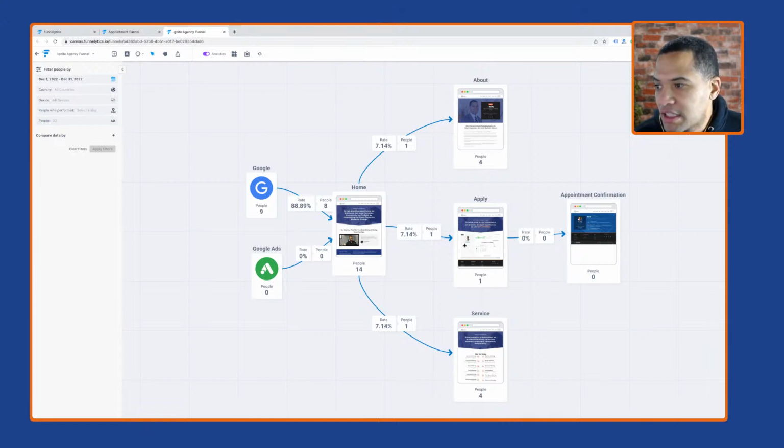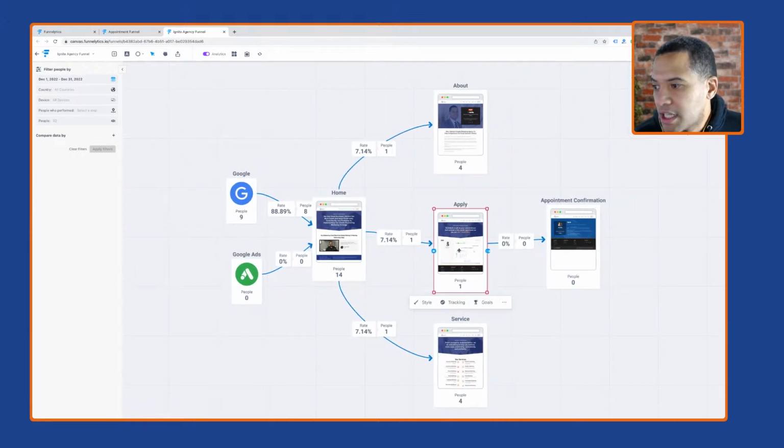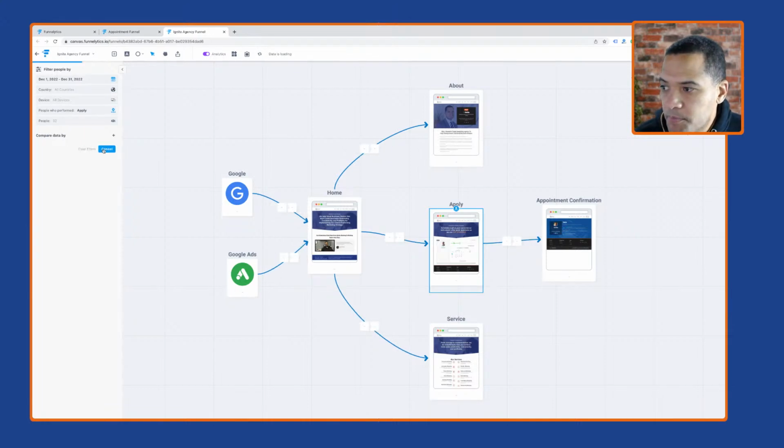But if I really wanted to see who's coming to this page and what did they do, right? What did I do, guys? You remember what I do? Well, I'll go here to filter on a step. I'll filter on the apply step. I'm going to apply this filter, and it's going to show me the pathway that they took to get to that page, right?